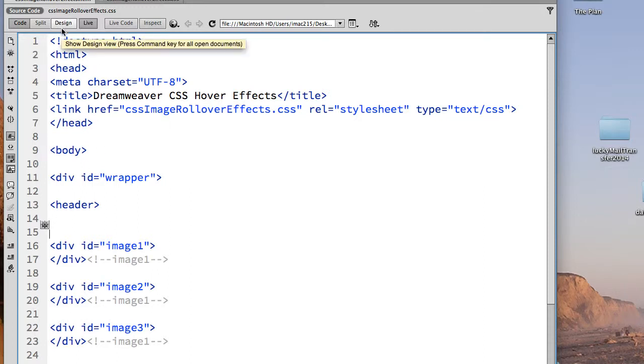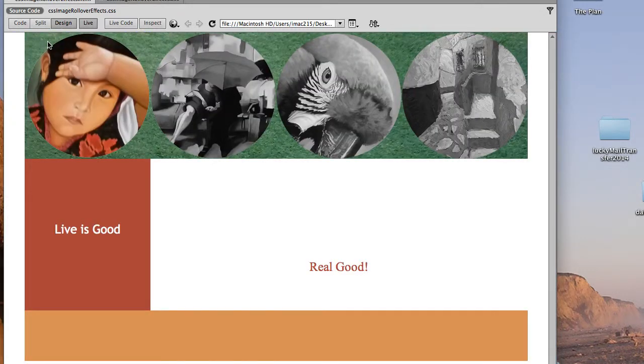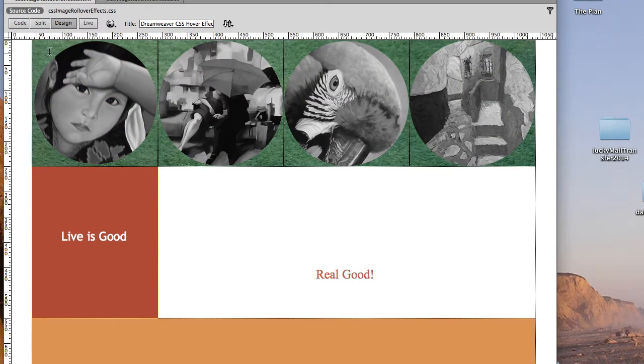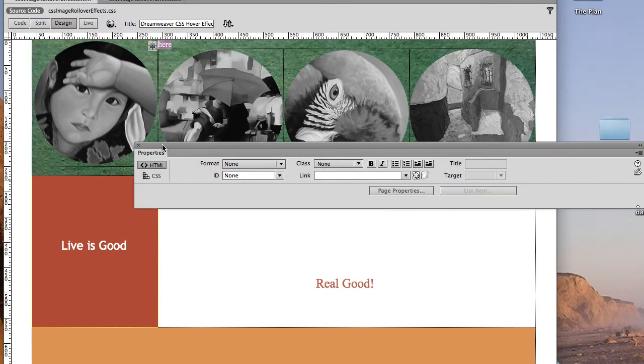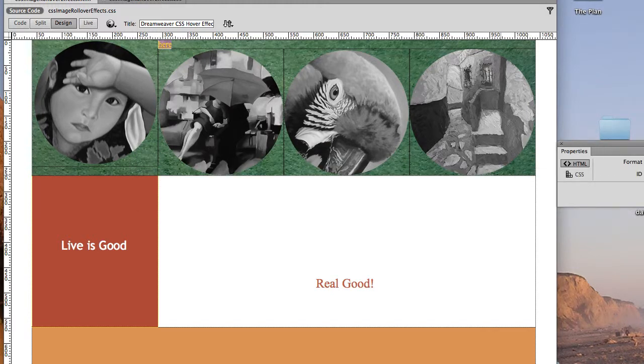I don't want to waste your time messing up the code, so I'm just going to go into design mode, come out of live view, and let's just type this text right here just for the heck of it. Grab my properties panel, and I'm going to type in http://www.google.com. Okay, let's make target equals blank. Of course, that will open a new browser window. We're done here.